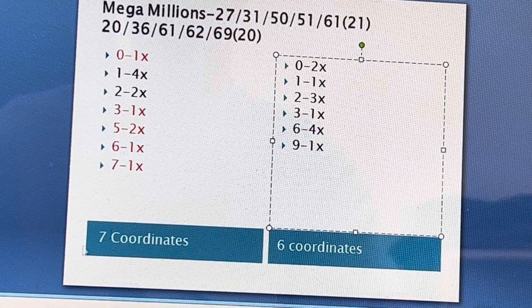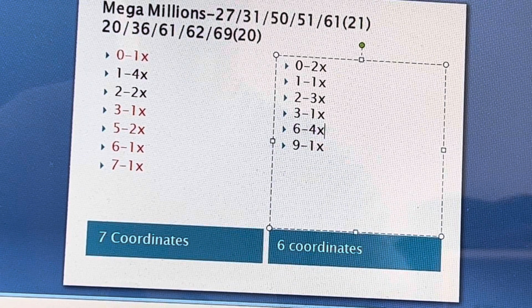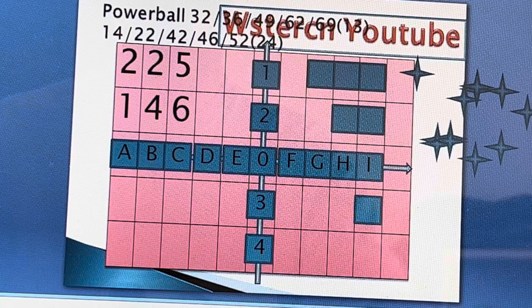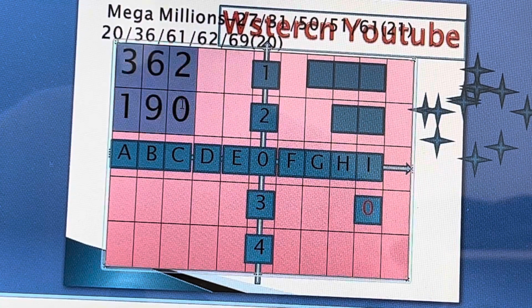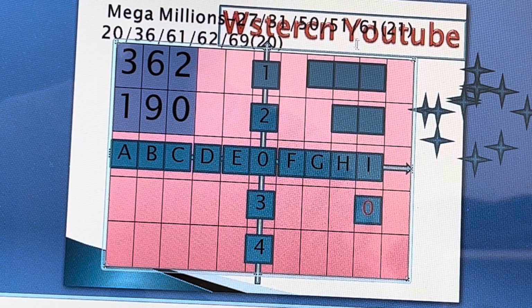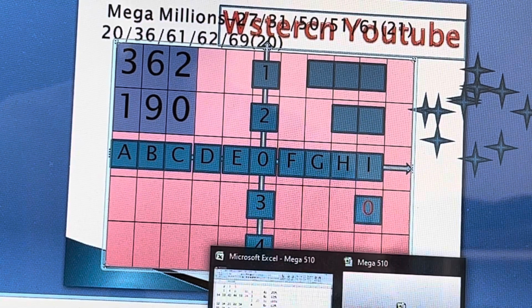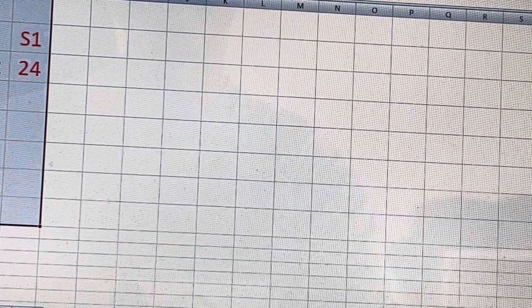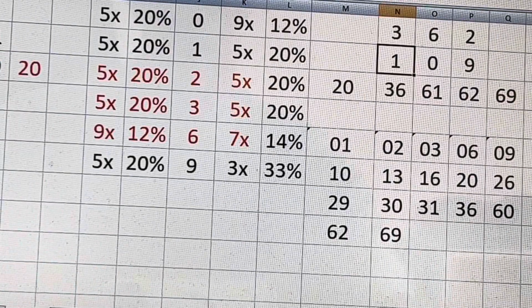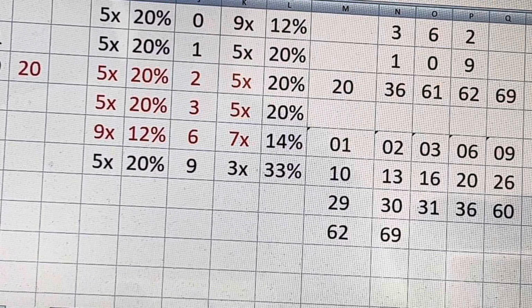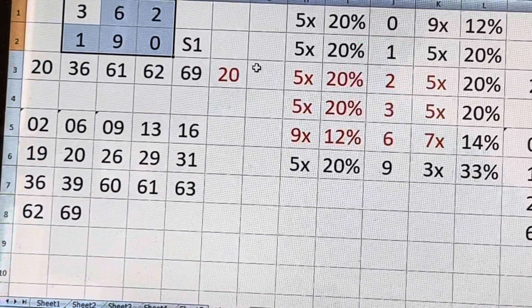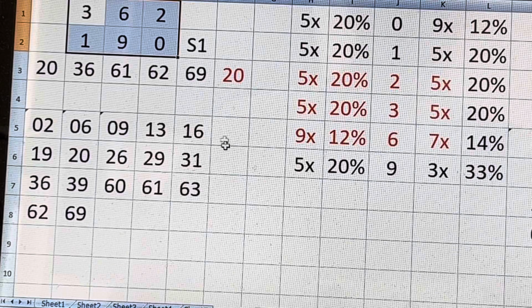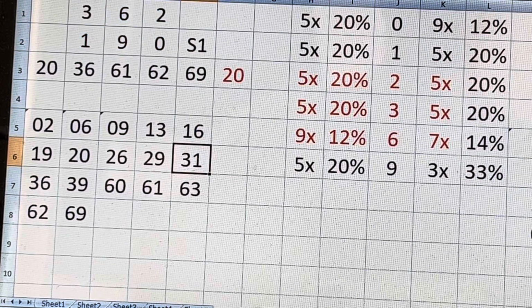So if you set up in the Dster system, you have 362190 as your corner ordinates for the Mega Millions. So you have every single number in the Dster. Now let's go to the Mega Millions, 362190, using scenario 1 and scenario 2 right here.